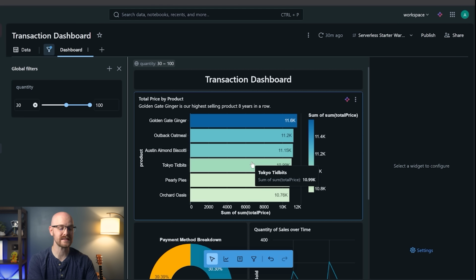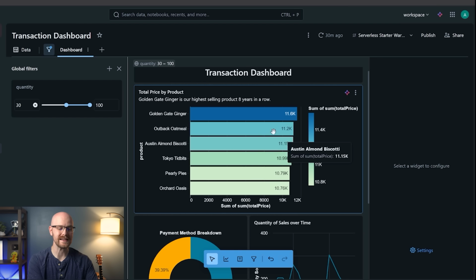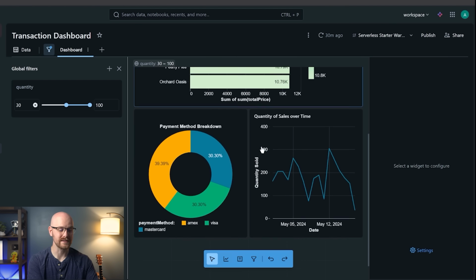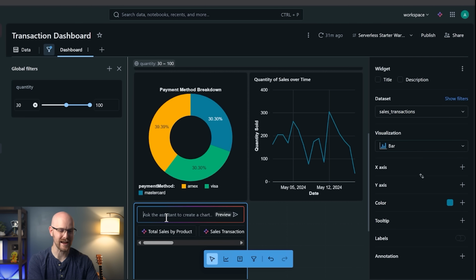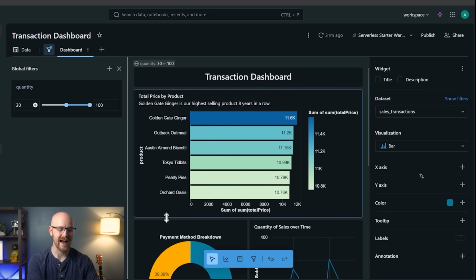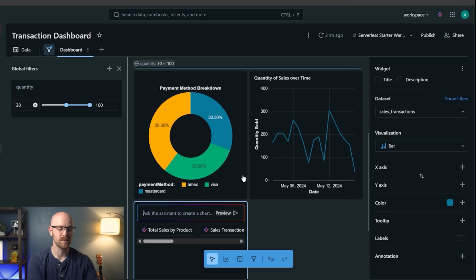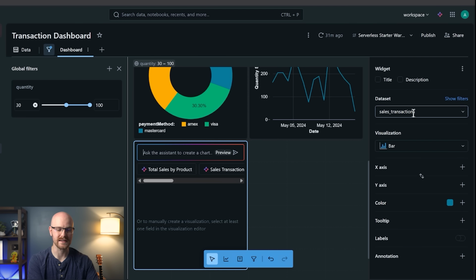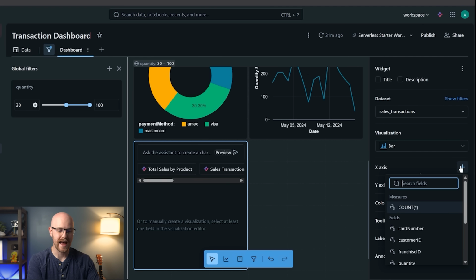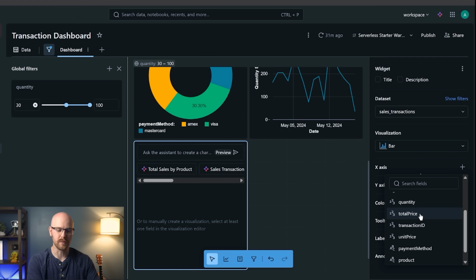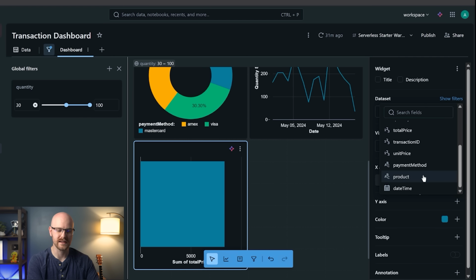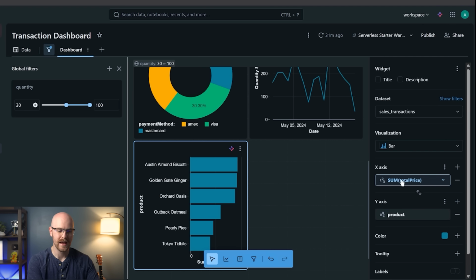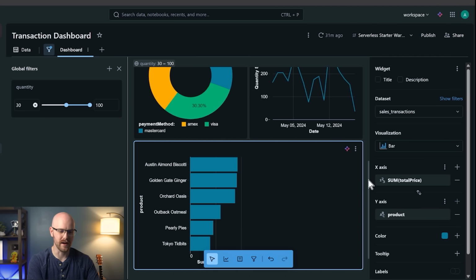Now, the way that we can fix that is we can replicate this exact dashboard. And this is what I was kind of talking about earlier, which is why we're gonna create a second dashboard. But we're gonna create the exact same thing, but we're gonna use the other data set. So now we're in sales transactions. We're gonna create our bar chart. For the x-axis, we're gonna do the sum of total price. And for the y-axis, it's gonna be the product. Let's find it right here. Let's scan this all the way over.